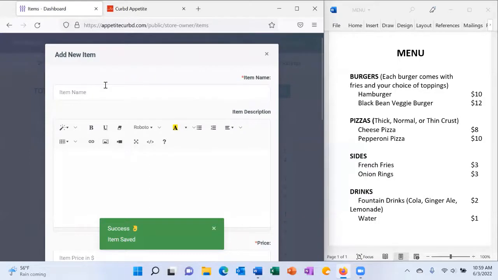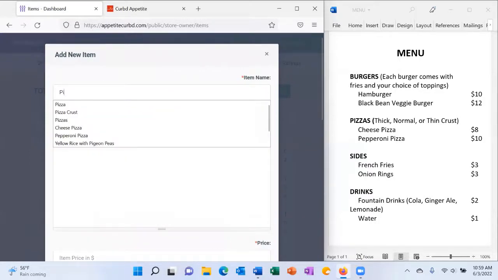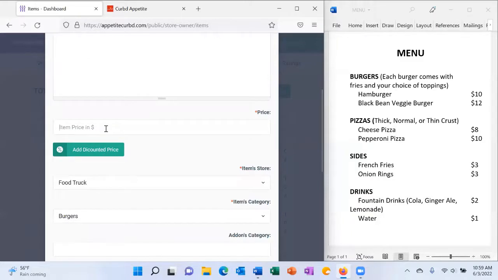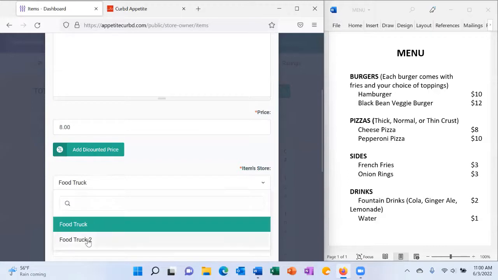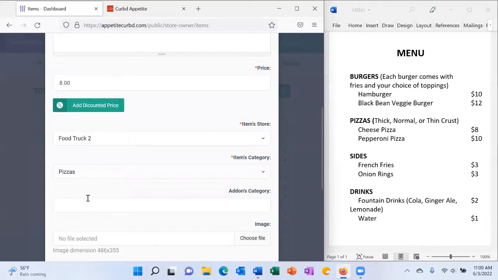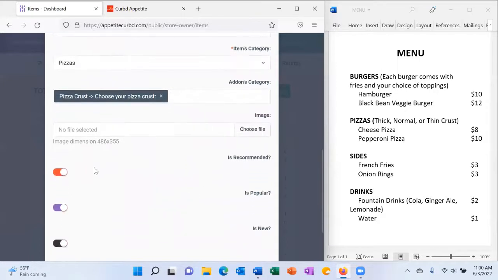And then maybe we'll do a pizza. We'll do the cheese pizza. Cheese pizza with your choice of crust as a description. The cheese pizza is $8. We want this assigned to food truck 2. This is a different category, so you want to choose the pizzas category. And then for add-ons, you get to choose your pizza crust. Again, if you wanted to add an image, you could do that. Turn these off.